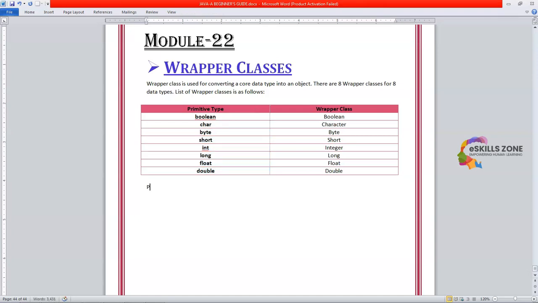So principally, wrapper classes are used for representing data as null if required, and for using the data in a collection. So let's understand the usage of wrapper classes in Java.